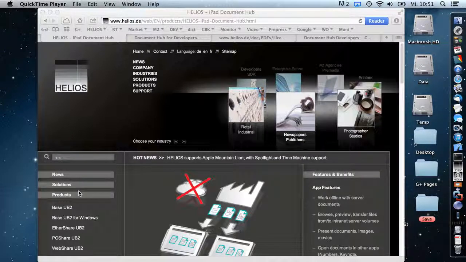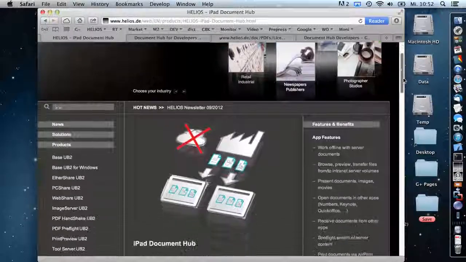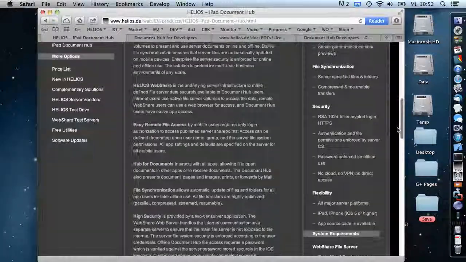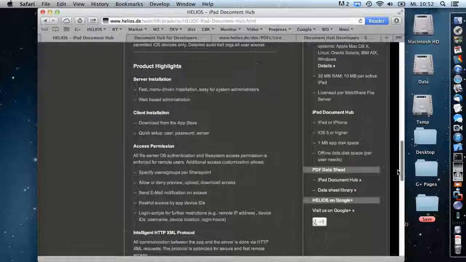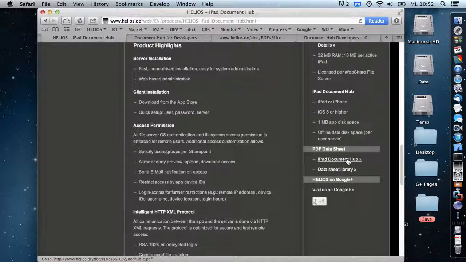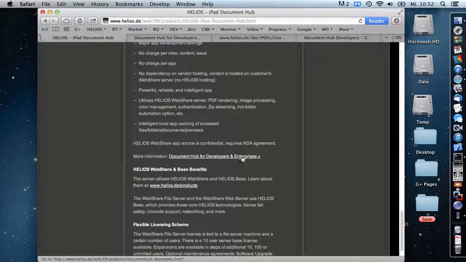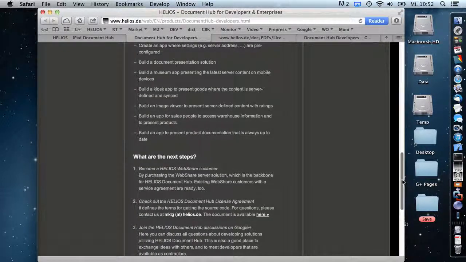And this tour will be a little guide on how to get started building your own applications based on our Document Hub source code. To do so, I go to our website. The first thing you should check out is the datasheet for the Document Hub. Here you see what it is capable of, its benefits and features. There's also a datasheet in PDF form available. And very important, at the end there is a link for developers. Now I'm clicking on this link, jumping to a second web page.